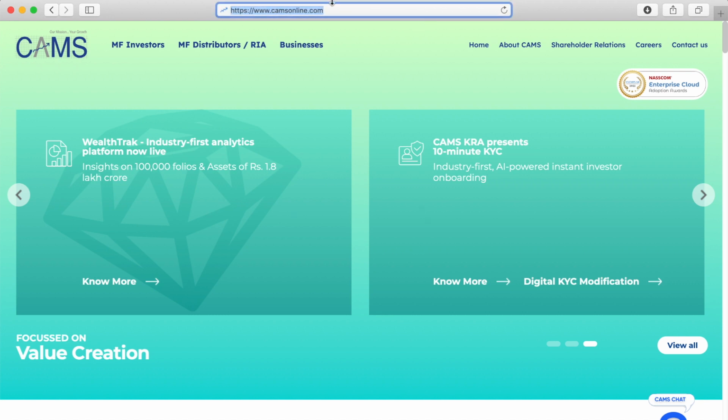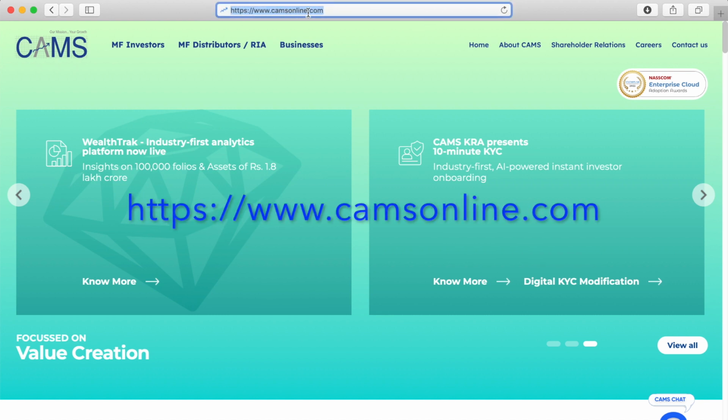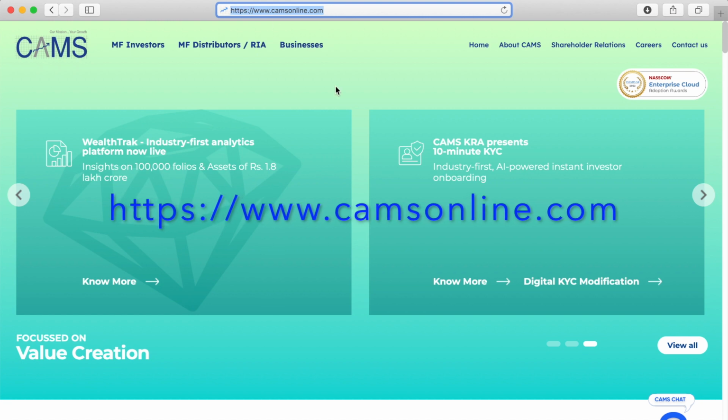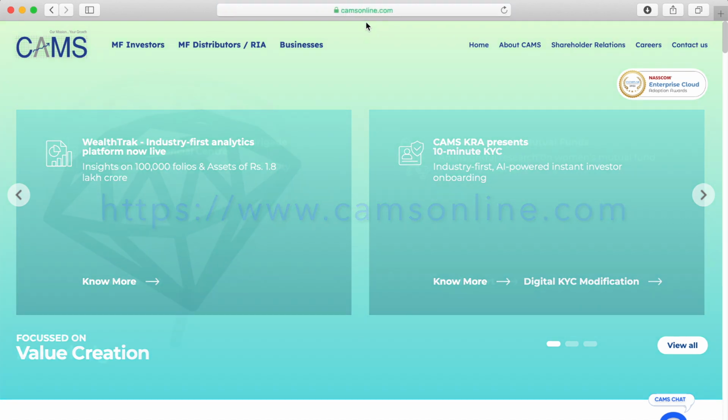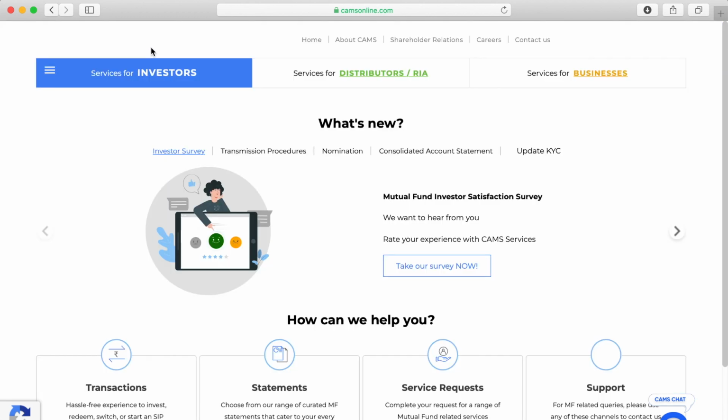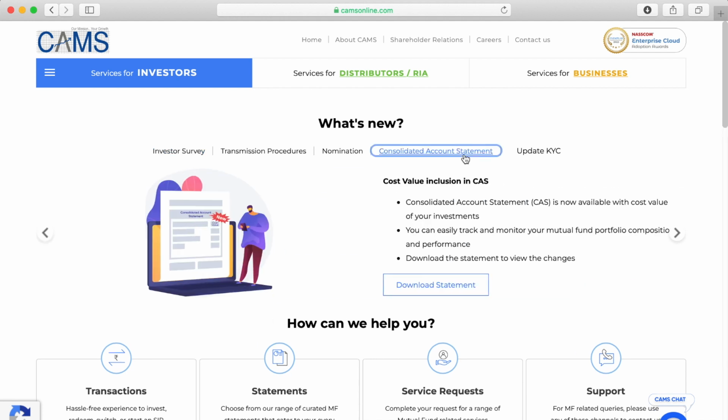First and foremost, you need to navigate to www.camsonline.com. I will provide this URL in the video description. Once you have landed on this website, you have to click on MF Investors, that indicates mutual fund investors. It will take you to this website. In these options, you have to select consolidated account statement.